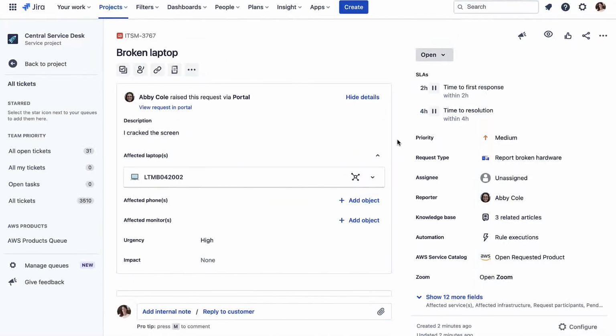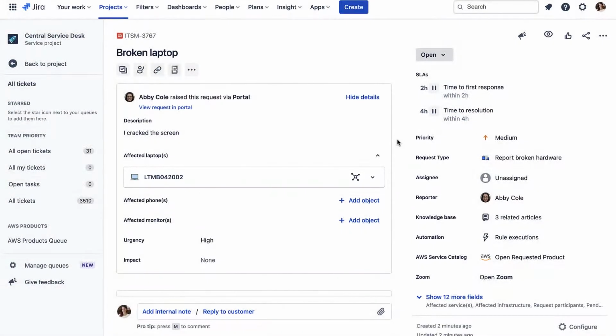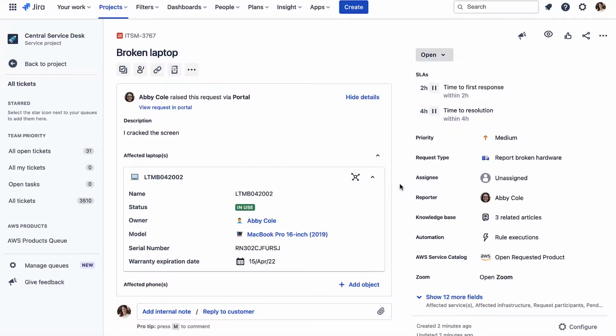Finally, I'll show you the issue view. Here we can see the custom field that is attaching the Insight object to this issue. We can expand it to see the attributes we chose to display earlier.